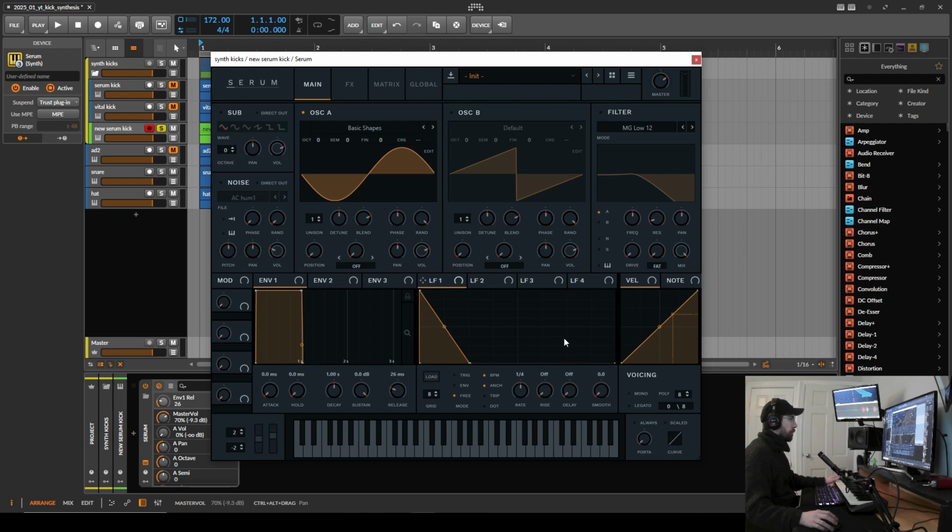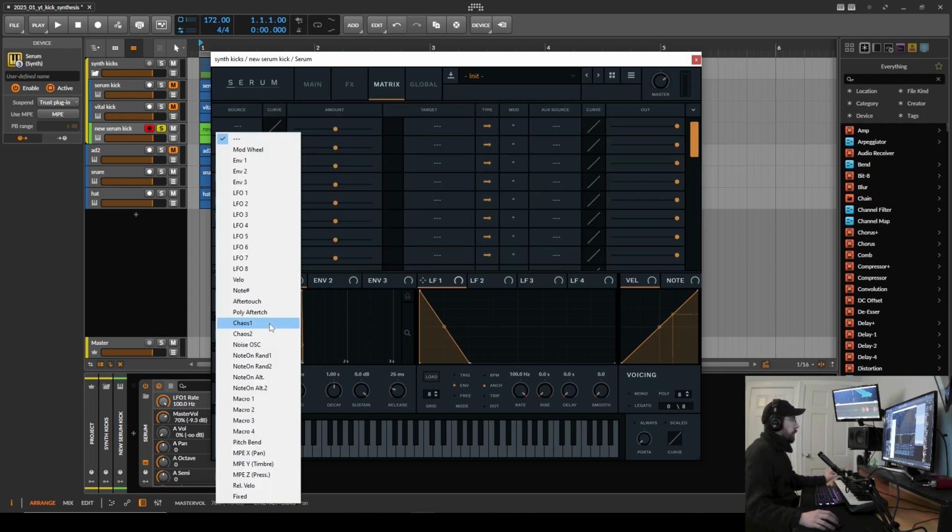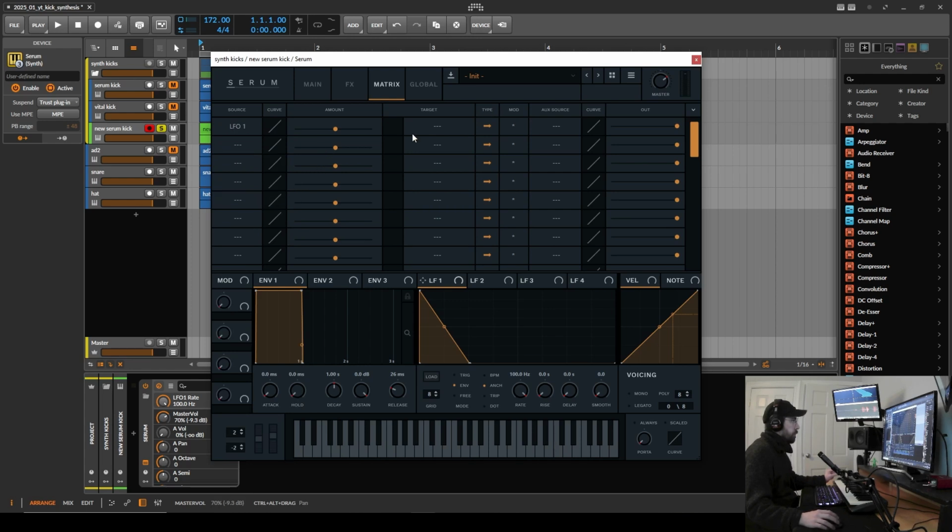So the first method for creating a click is we're going to take LFO1 and set it to envelope mode, so it triggers and plays once. It doesn't re-trigger at all. We're going to turn the BPM mode off. We're not going to sync to the DAW. And we're going to just increase the rate to as fast as it goes, which is 100 Hertz in this case. We're going to go into the matrix, and we are going to select our LFO1.